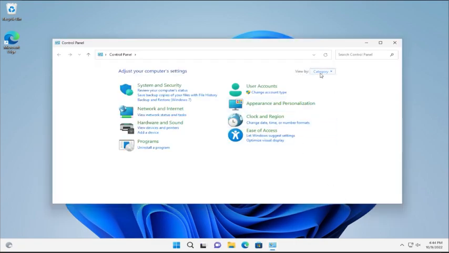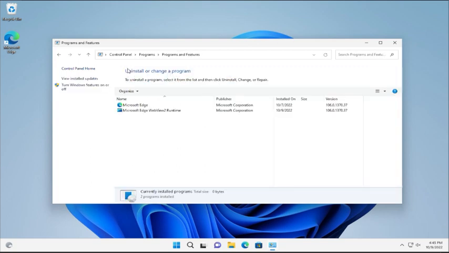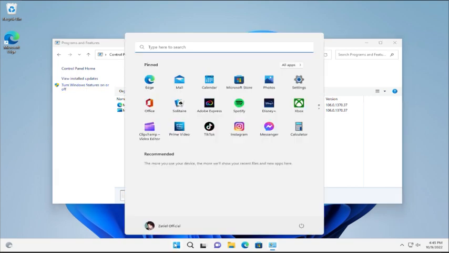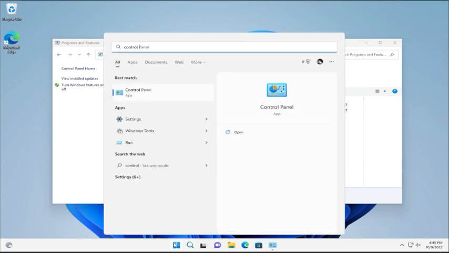Change the view by category and select programs. Select programs and features. And go to turn Windows features on or off. The control panel is this control panel. Is this icon.